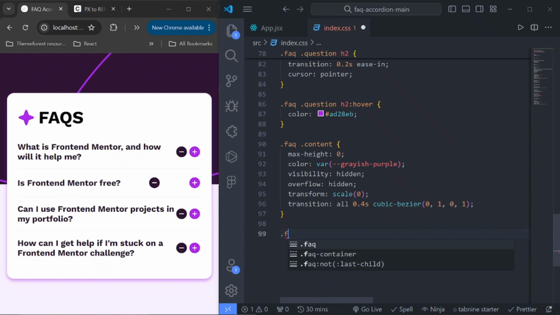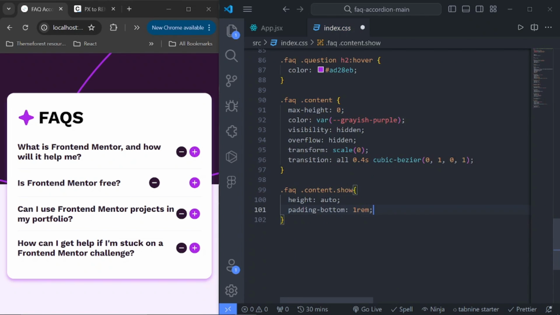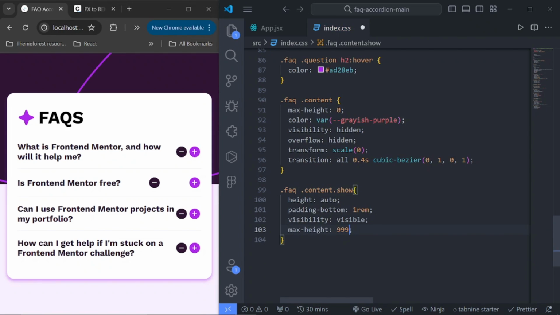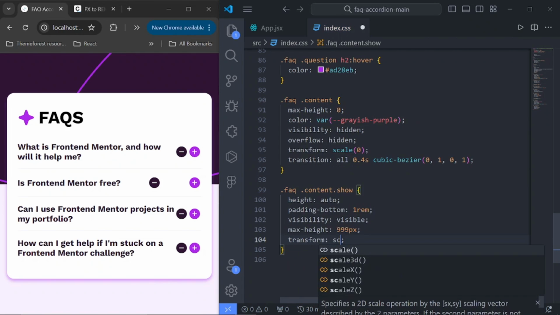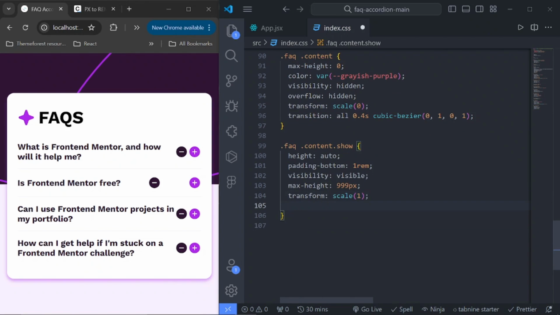So we need to add a state later on that will be targeting when we click on it. So we add the show state to it and give it a height of auto. The padding bottom should be 1 rem. Visibility should be visible. Max height should be, I just said so, 9999. And the transform should be scale of 1. So essentially we're just doing the opposite of everything that is here. I just want to show the content. I think that's about it.